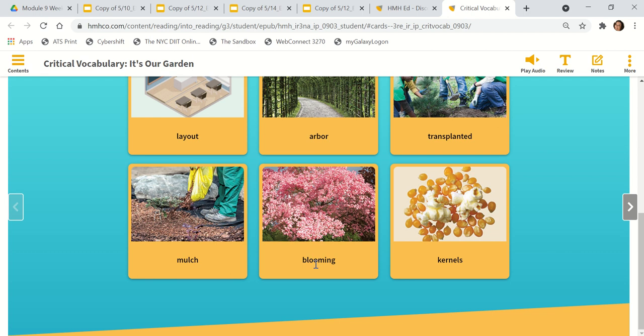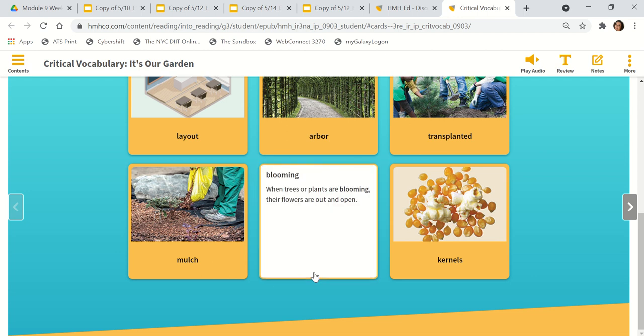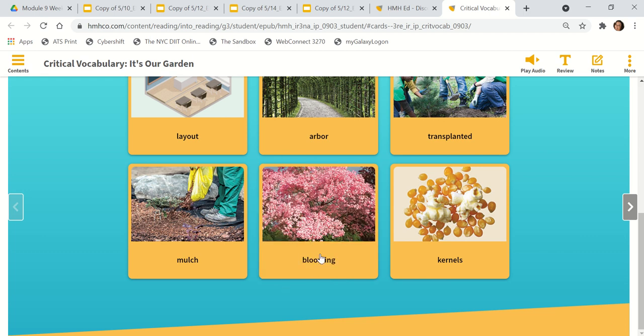Then we have the word blooming. This looks like a beautiful cherry blossom tree. We might see some in the neighborhoods during the spring. When trees or plants are blooming, their flowers are out and open. So blooming means to be out and open. So would something be blooming in the winter? Probably not, right?